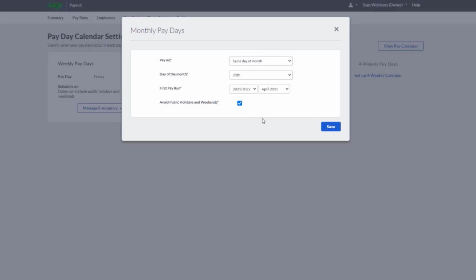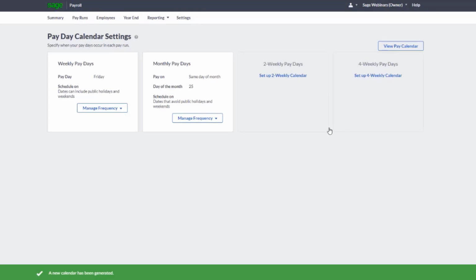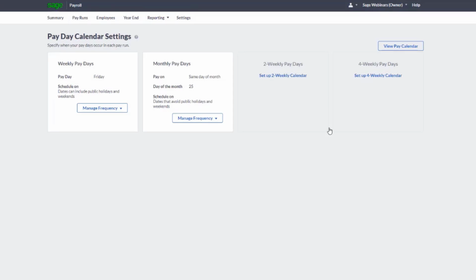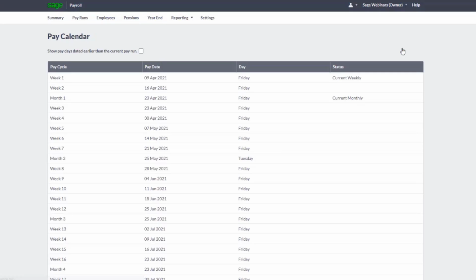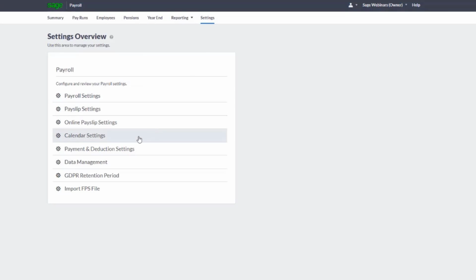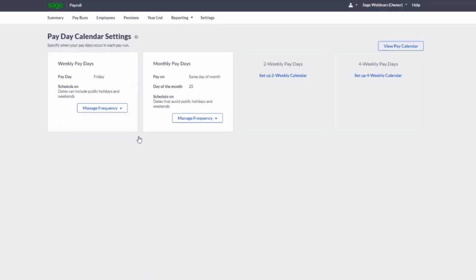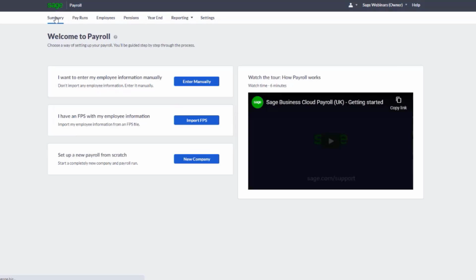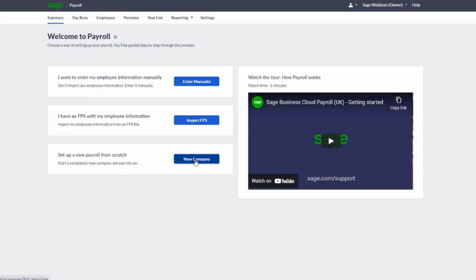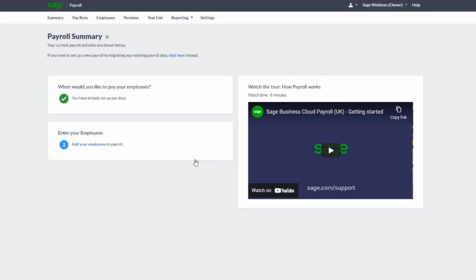If I save this calendar, we now have 2 pay calendars set up, and if we want to view the upcoming pay dates, I can click on View Pay Calendar here at the top of the screen. That's our pay calendar set up, but if you need to come back to this screen, you can go to Settings and then Calendar Settings. If we return to the summary and then go back into New Company, we can now complete step 2 and add our employees to payroll.